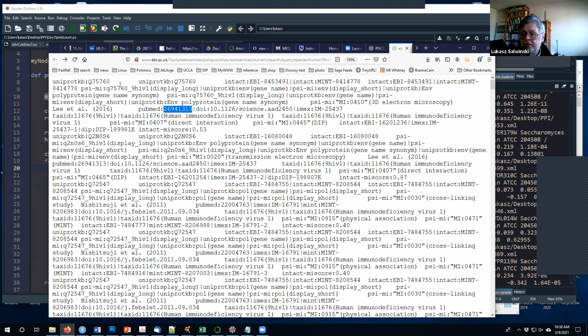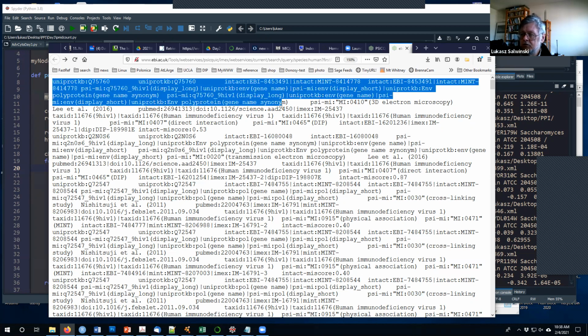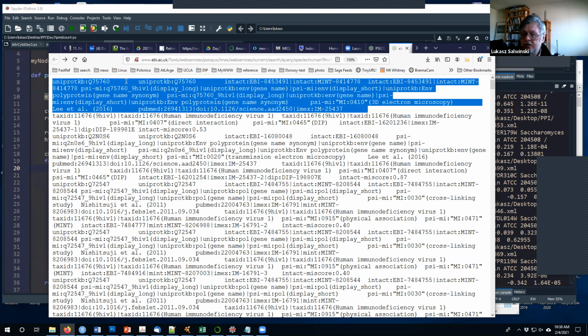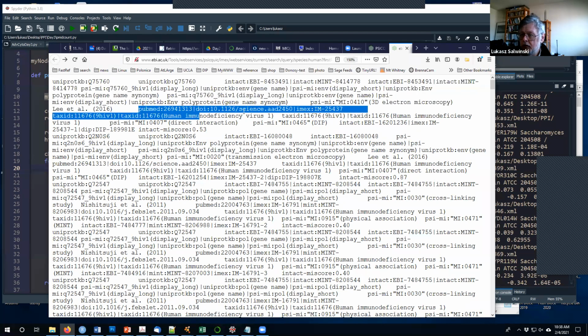To do this, first I've got to split the line on tabs. This is a tab separated line, so I've got to split it on the tabs. I've got to get the column with the index 8 to get to this particular column. Then I've got to split it into pieces using vertical bar as a separator, and then I've got to get the number that follows PubMed. So that's what the script is essentially doing.